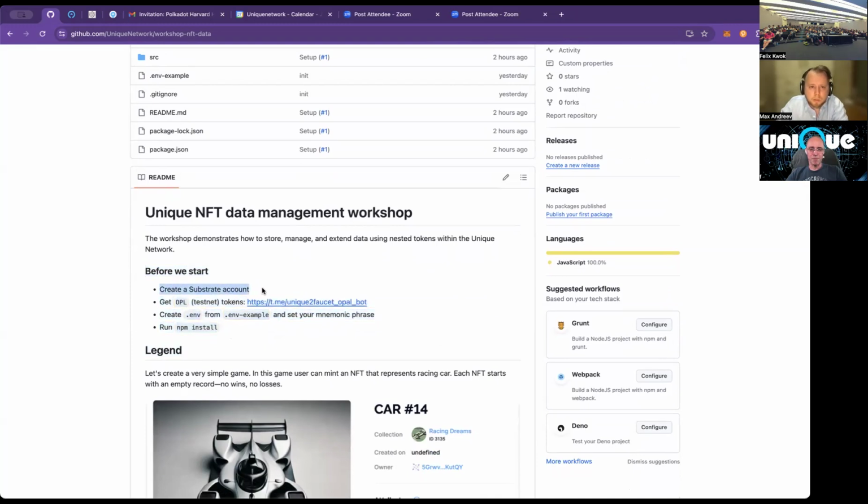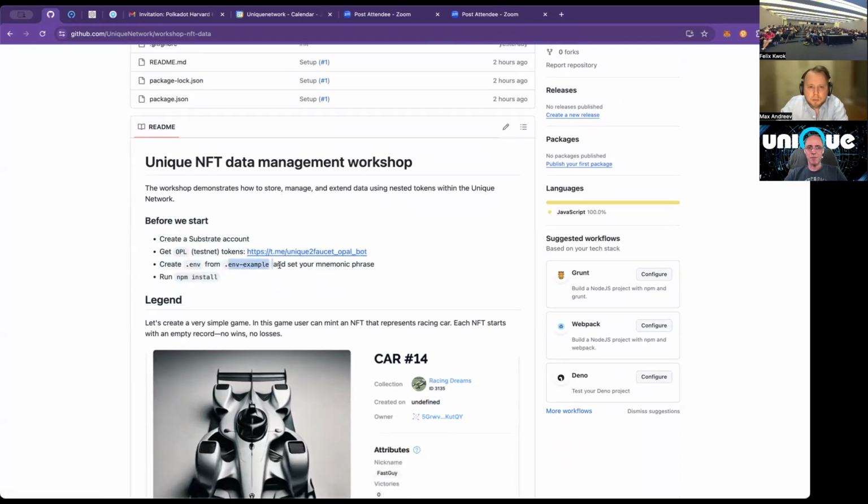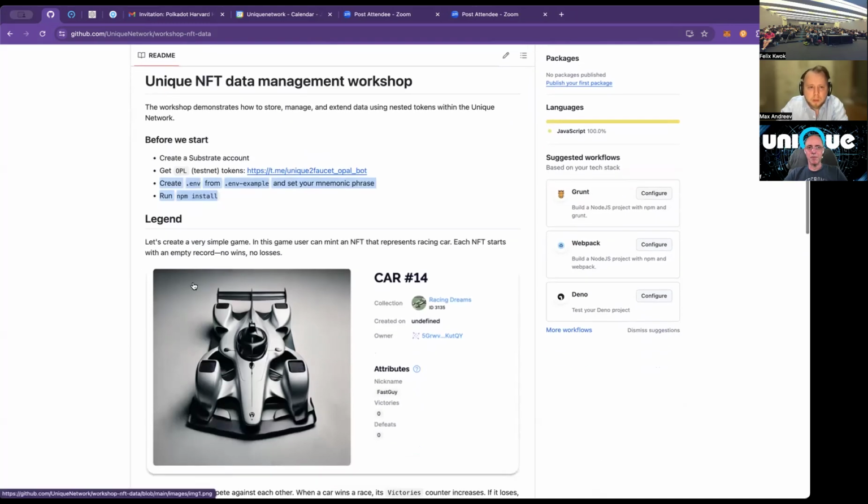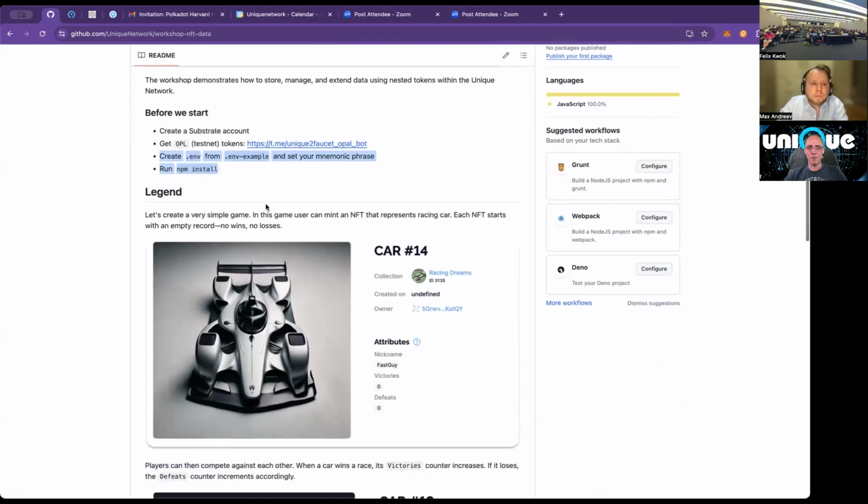So first, you will need to perform some actions. You need to create your Substrate account. I believe you should know how to do it. If not, just ask us. We will provide you information. You can get our OPL tokens, that is testnet tokens, for free using our faucet bot. And just create an .env file from env example, and set your mnemonic phrase there, just npm style, and yeah, you're good to go.